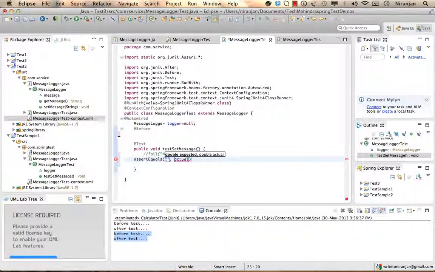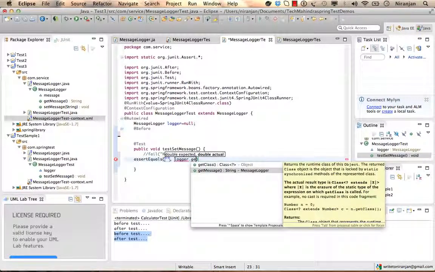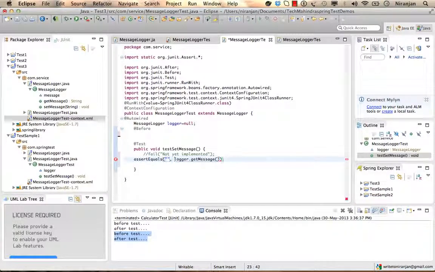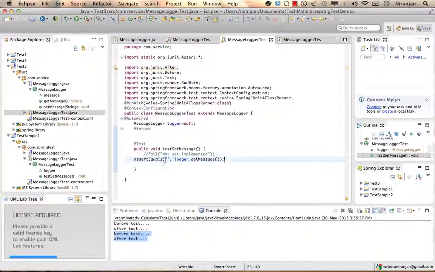The expected value is the value which is specified in the XML file, and I'll just go here and write logger.getMessage. I'll go to the XML file, pick up the value from there, and paste it here to ensure that our test passes. Just Control V, and I'll save it.